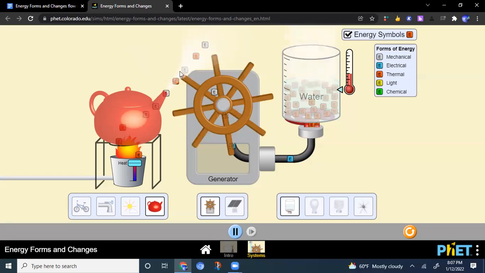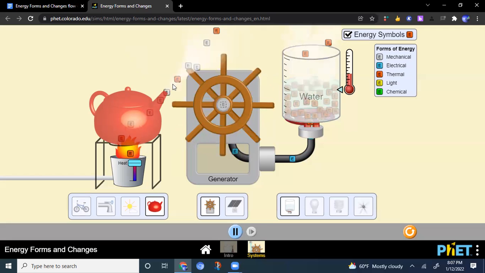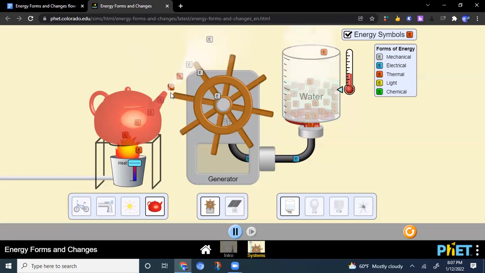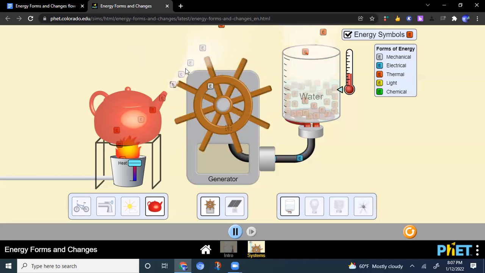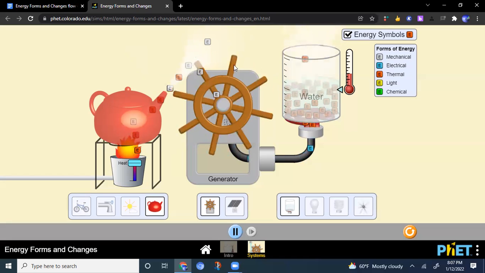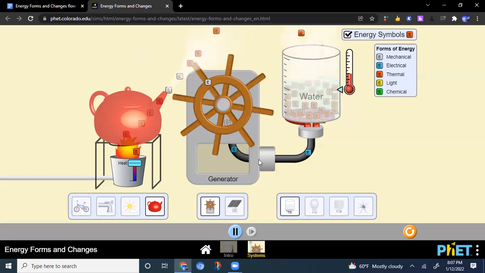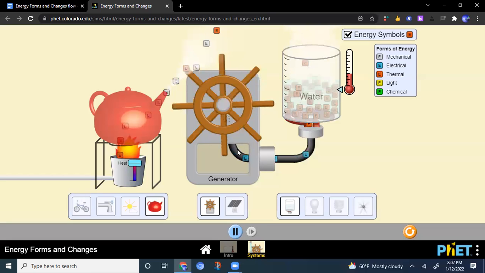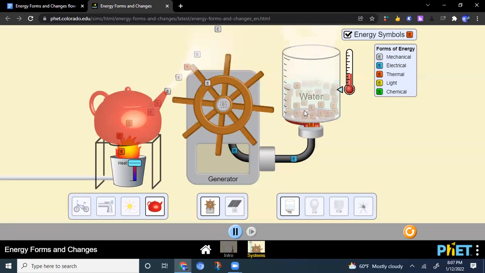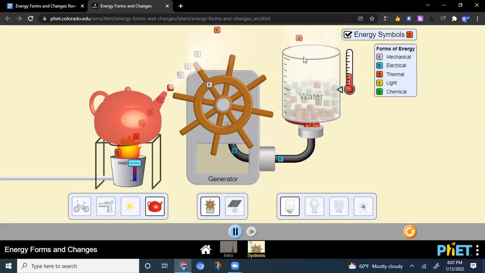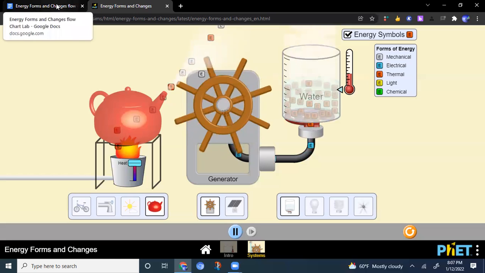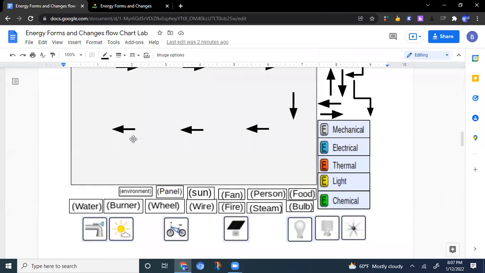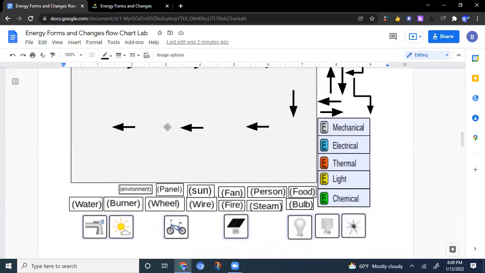Some of it's red because it's thermal, it's hot, obviously, and some of it's mechanical energy. Why? Well, steam is a gas, and gases are always in motion. So you can make the argument that there's some mechanical energy in the steam that's also transforming into mechanical energy of the rotating wheel. That's converting into electrical energy in the wire, thermal energy in the burner, thermal energy in the water, and thermal energy in the steam. You'll create the flowchart to analyze that.